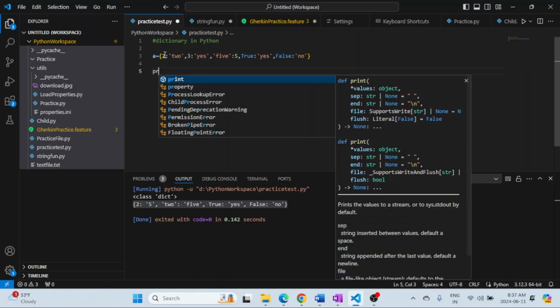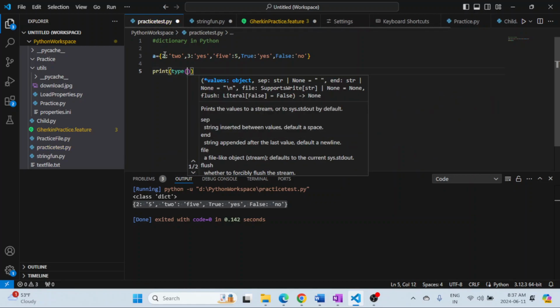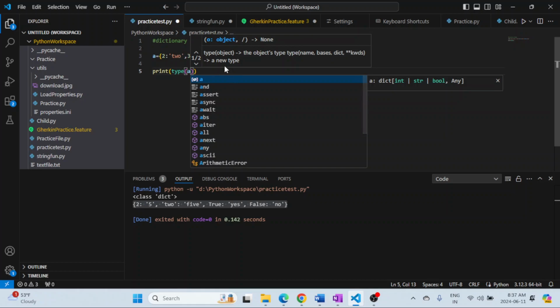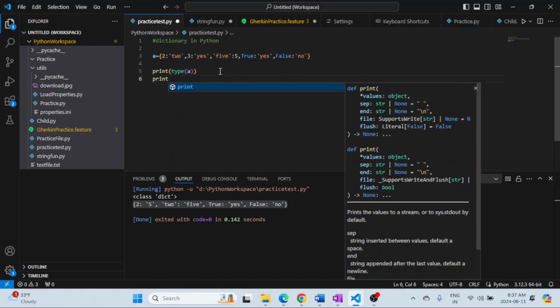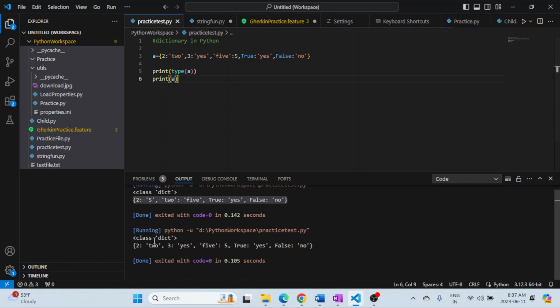Okay, so first of all, let's check the data type. So type of A, which is going to come as dictionary, and then let's print it. Print A, control save it and run it. See, this is 2, 3, 5, same values are coming.